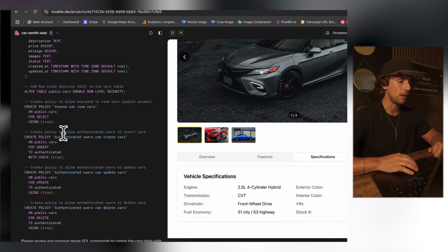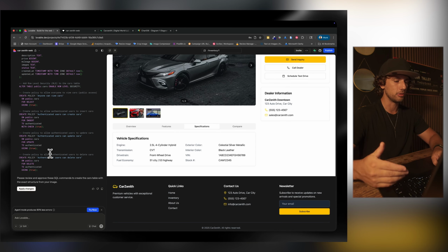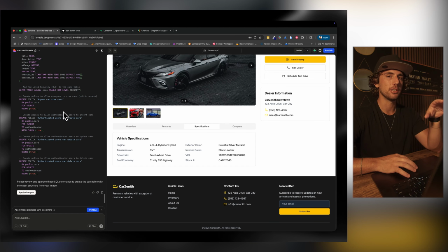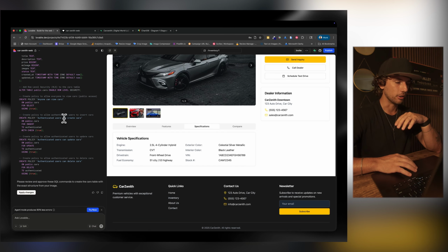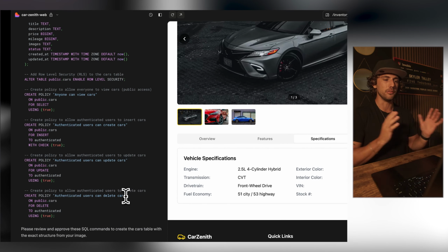Create policy to allow authenticated users to insert cars. Authenticated users can create cars. Create policy to allow authenticated users to update cars and users to be able to delete cars. Now, this is incorrect. We only want the public to be able to view cars. We don't want them to be able to actually create cars, update cars, or delete cars. We only want them to be able to view them.